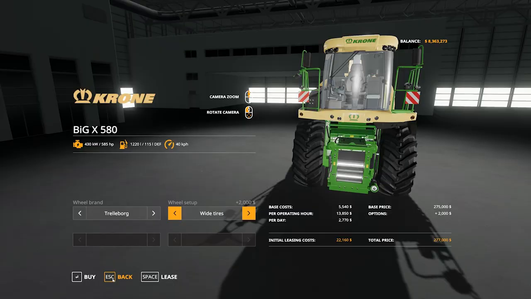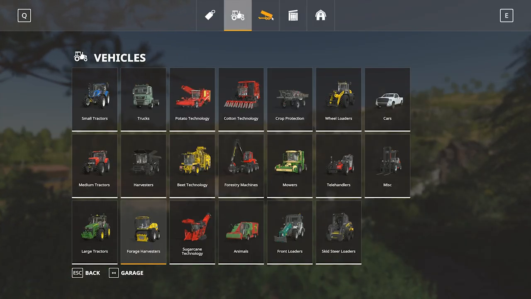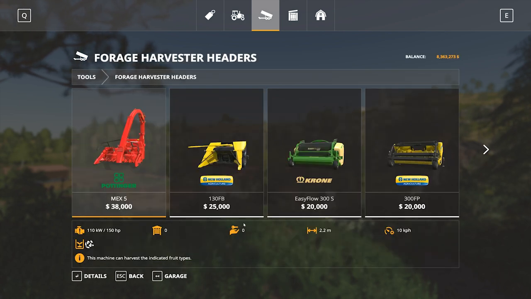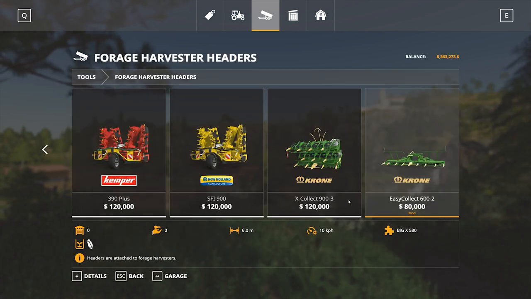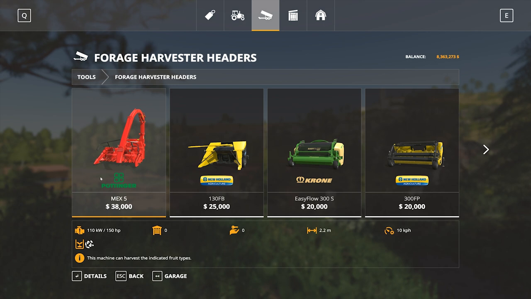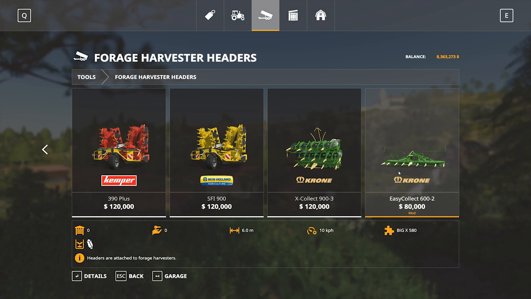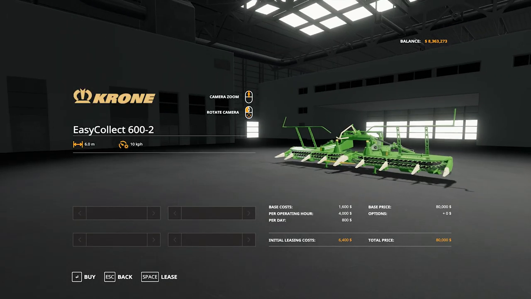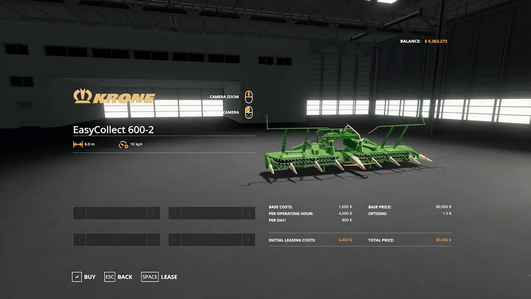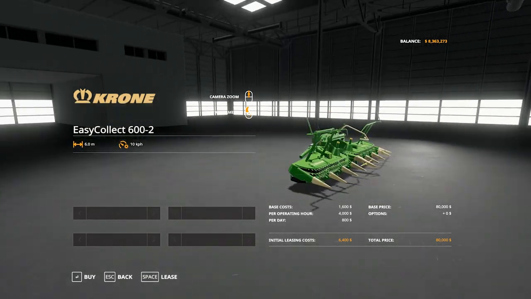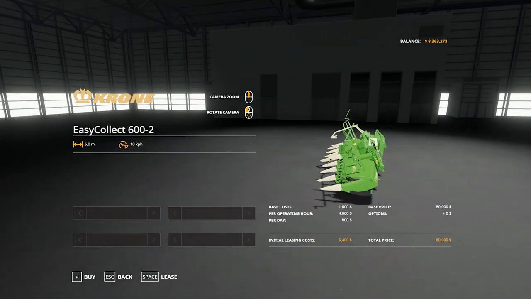All right. Along with that, we have to have a header, don't we? If we go across and have a look at the headers, we've now got the Easy Collect 600-2 header. We had the X Collect 900-3 previously in the original release of the game, and then we had the Easy Flow and the X Disc, but now we have the Easy Collect 600-2, which is built for the 580, and that's a corn header. No options to speak of. Operating speed of 10 kilometres per hour, a 6 metre width, and a base price of $80,000.